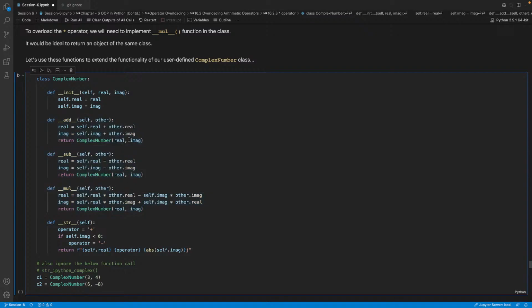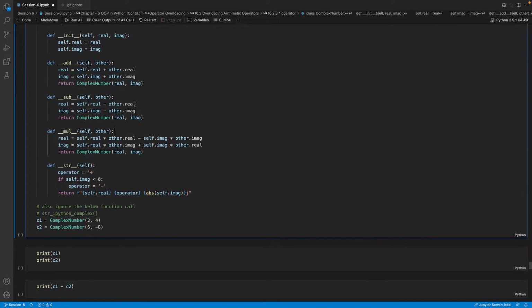So here we can see when we add two complex numbers, the real parts get added and the imaginary parts get added, and we are returning a new instance of the complex number class with the proper attributes, real and imaginary. The same thing with __sub__, and the same thing with __mul__. And a slight change in the __str__ definition. You'll note why this small change in just a moment.